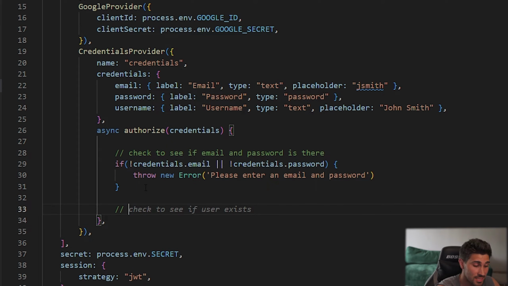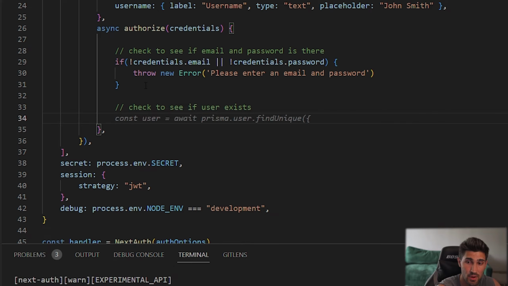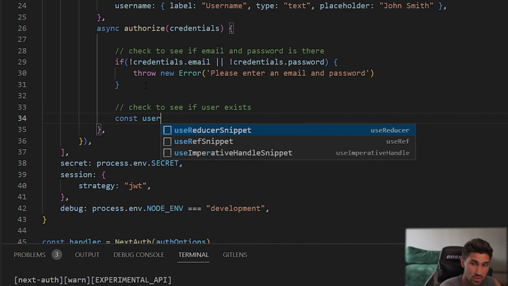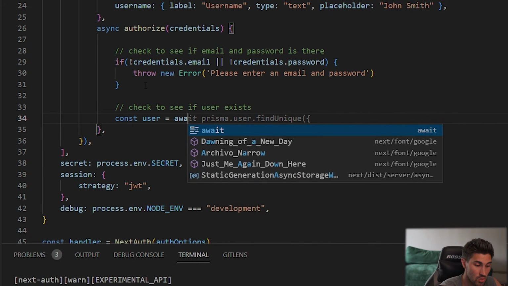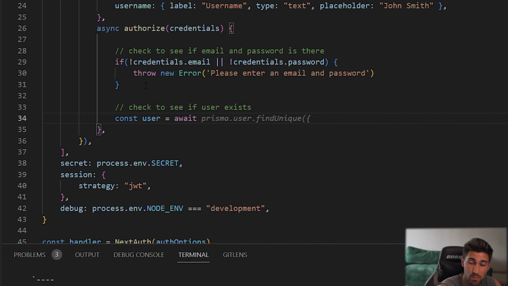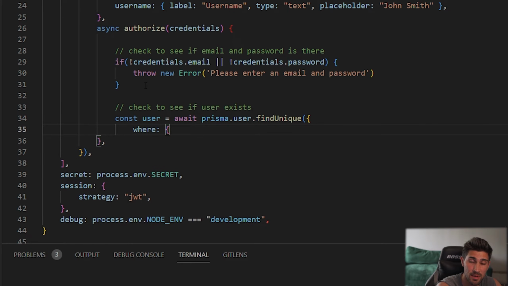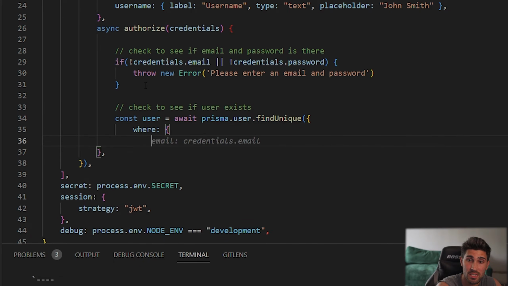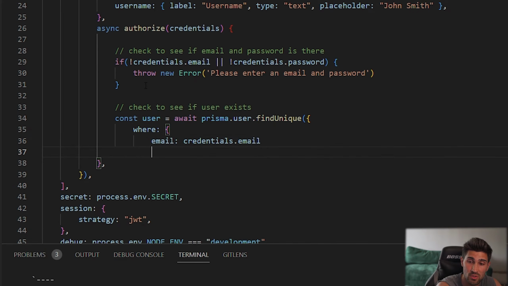Now we want to see if the user actually exists, if they're actually logging in with the registered user. So to do that, we are going to say const user equals await, and then we have a Prisma function saying findUnique. That means we are going to go into our database and find that email and make sure it matches up with the sign-in email as well. So it's going to be passing an object with the where object, and we're going to look for the email of the credentials email, and we're going to try to match them up.